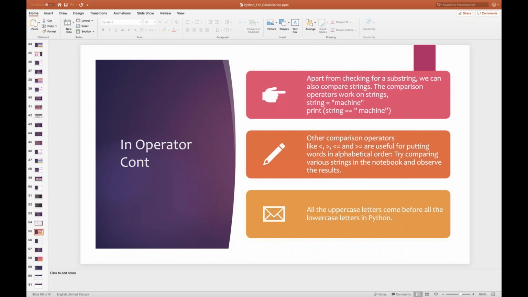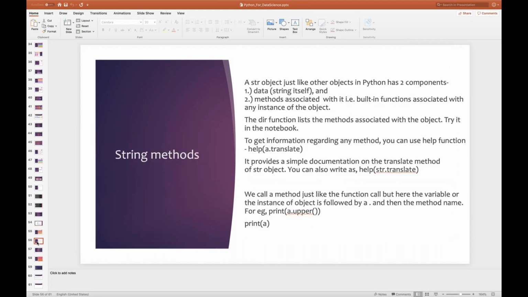Super. Now, all other comparison operators like less than, greater than, less than or equal to, greater than or equal to are useful for putting the words in alphabetical order. Try comparing various things in notebooks and observe the results. You can do that by yourself. Now, all the uppercase letters come before all the lowercase letters in Python. That's very, very important. All the uppercase letters come before all the lowercase letters in Python in terms of loops and string manipulations. Please be very careful with that.